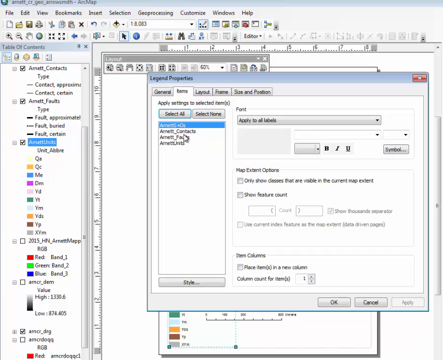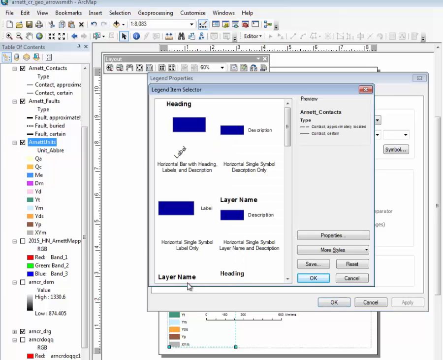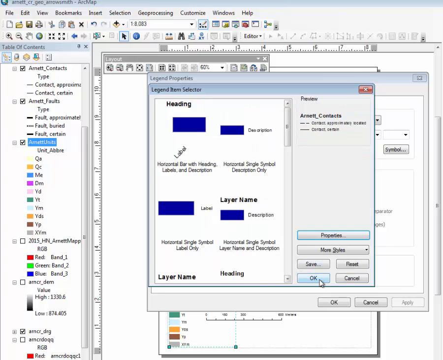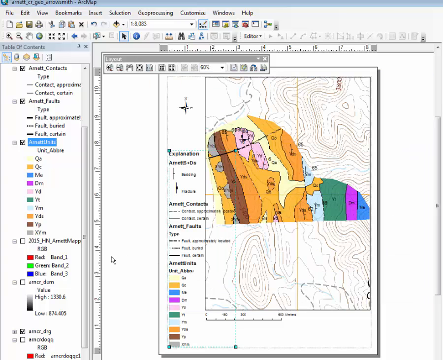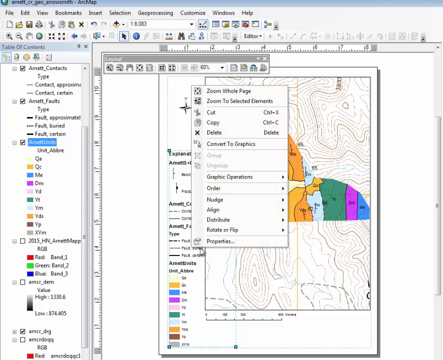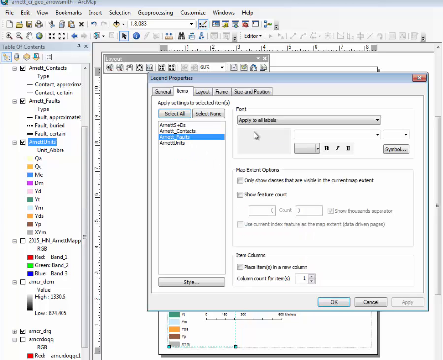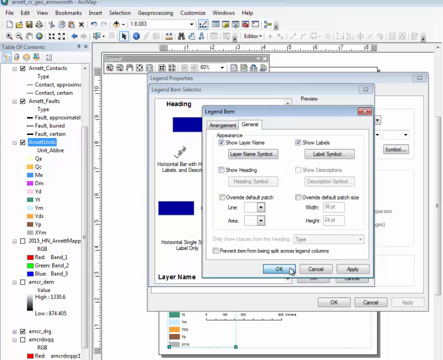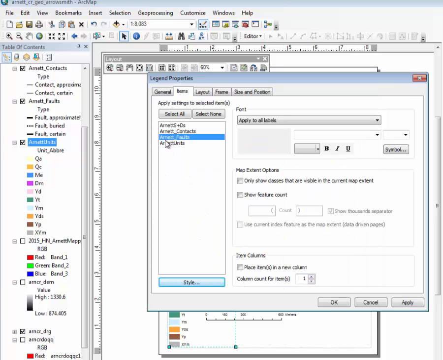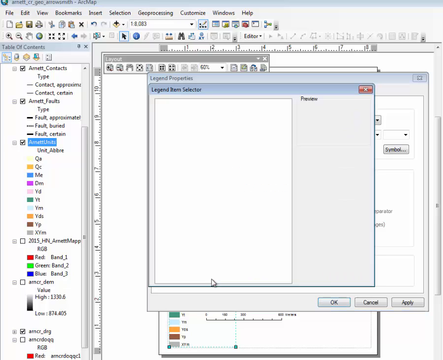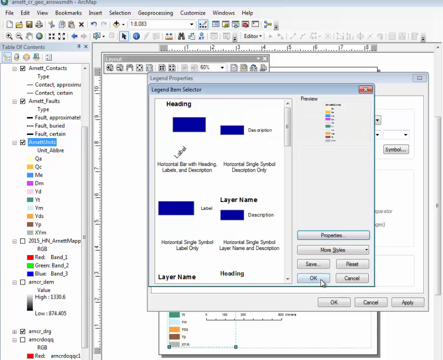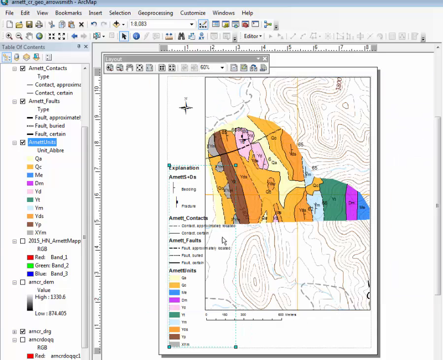So contacts, let's click here, style, properties. Don't show the heading. And then same thing with the faults, style, properties. Don't show the heading. And then we'll stay in here for the units, style, properties. Don't show that. Okay, so it's a little bit tidier.